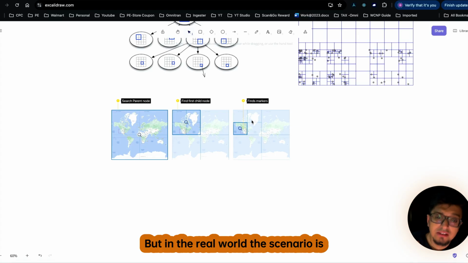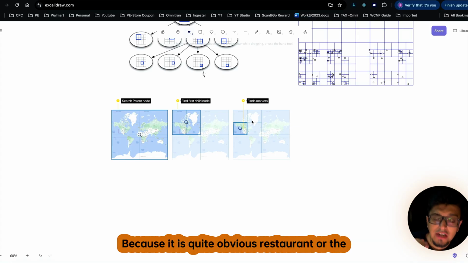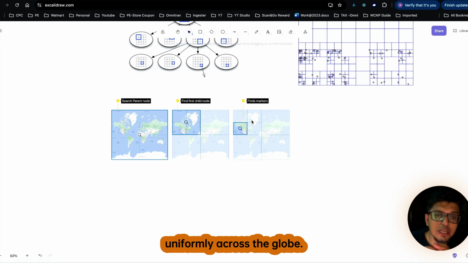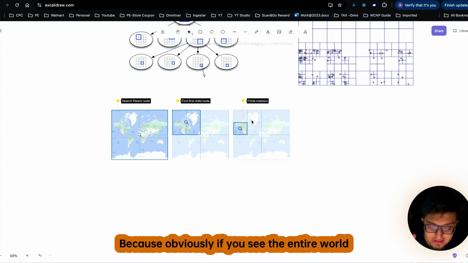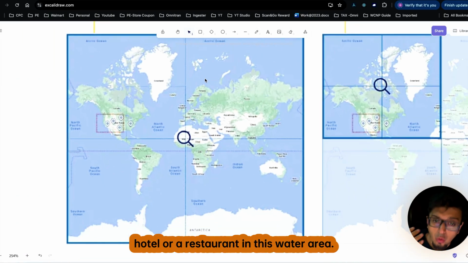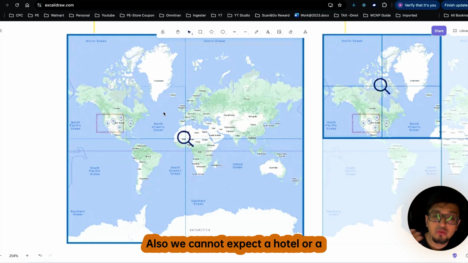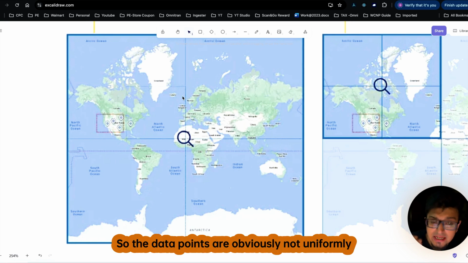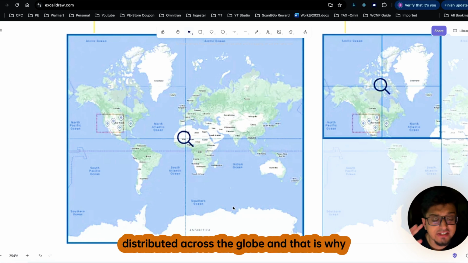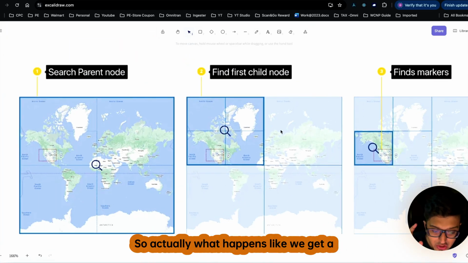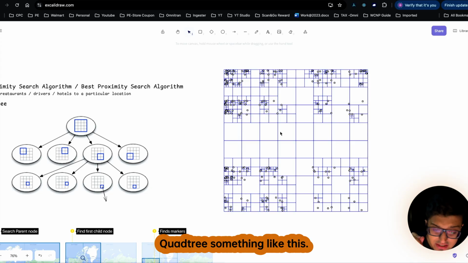But in the real world, the scenario is not like that, because it is quite obvious that restaurants or hotels, the relevant data points, cannot lie uniformly across the globe. If you see the entire world map, obviously we cannot expect a hotel or a restaurant in this water area. Also, we cannot expect a hotel or a restaurant in Greenland or in Antarctica. So the data points are obviously not uniformly distributed across the globe, and that is why the dividing of the quadrant is not uniform across different locations. So what happens is we get a quad tree something like this.